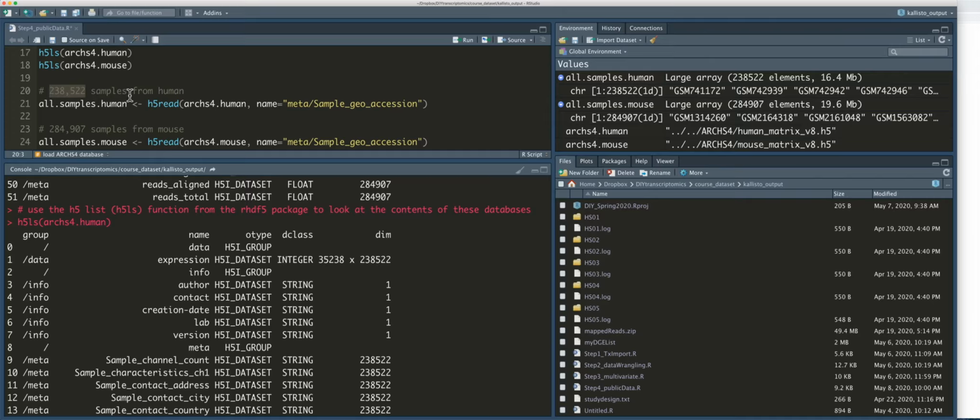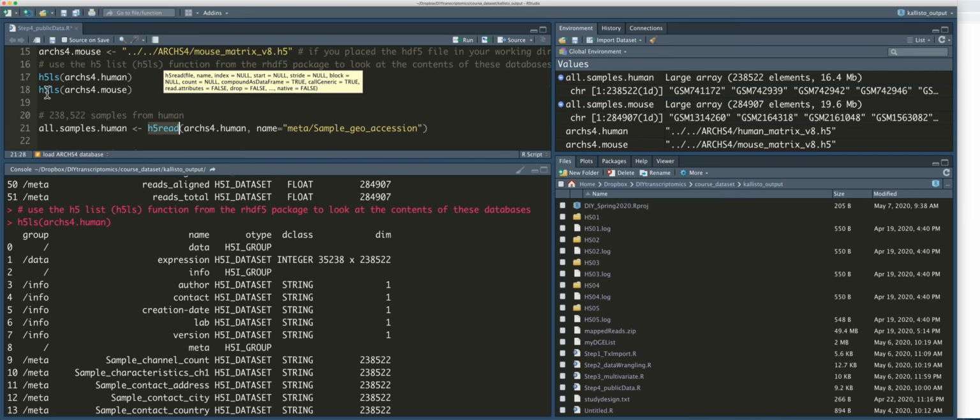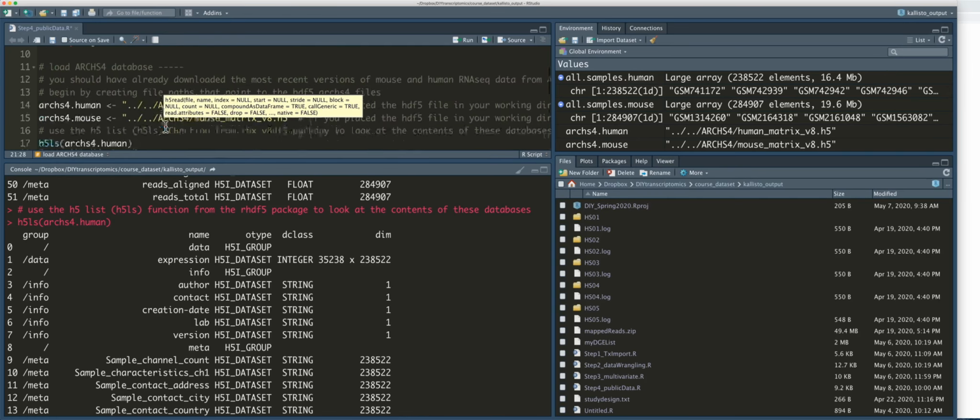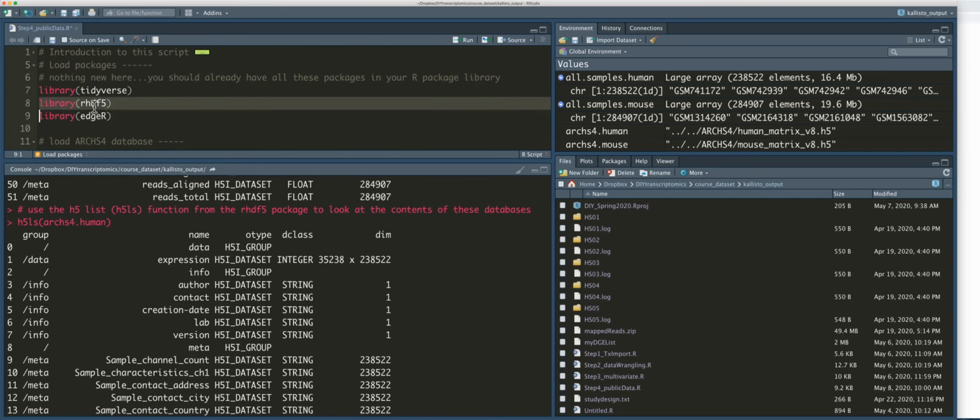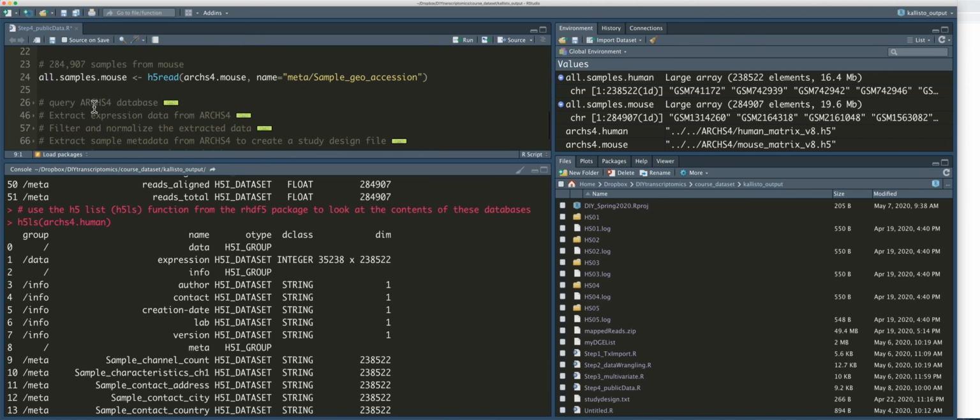So now that we understand what's in these HDF5 files, we're going to use the h5read function. And both h5list and h5read, of course, are coming from this rhdf5 R package. Those are functions that come from that package. Now we're actually going to read data from this.